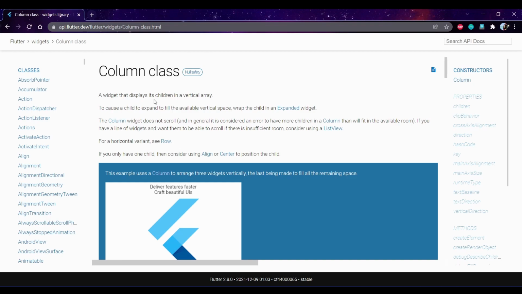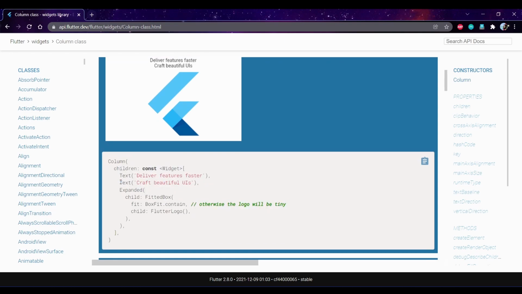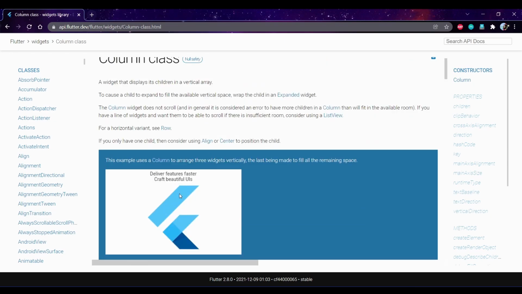It is a widget that displays its children in a vertical array. So here we have an example. We have a column. Inside the column we have three children. We have the text widget, we have another text widget, and the expanded widget which has a Flutter logo in it. The output should look something like this. So we have two lines of text and the expanded widget which contains the Flutter logo. Let's go to Android Studio and experience it for ourselves.